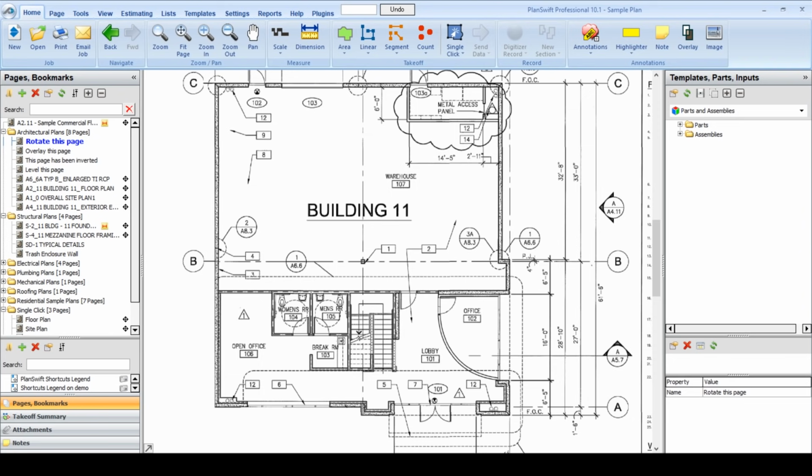Okay. All right, so scaling the page is one of the most important things that you can do in PlanSwift, and it's important that you do it right. The reason for this is that your scale is what sets all your measurements. So if it's inaccurate or incorrect, all of your measurements are going to be incorrect, and so will your estimates.